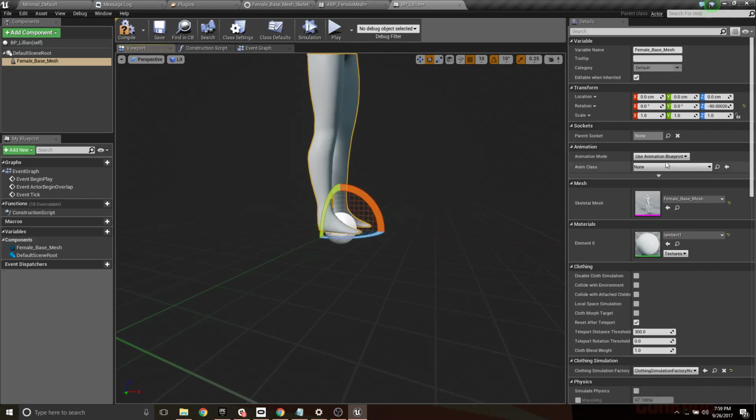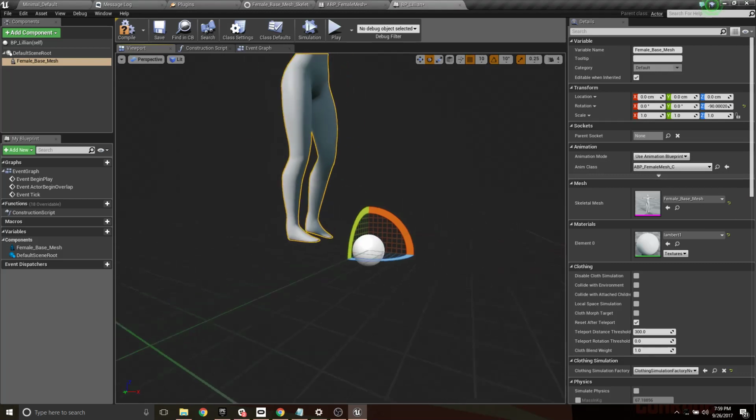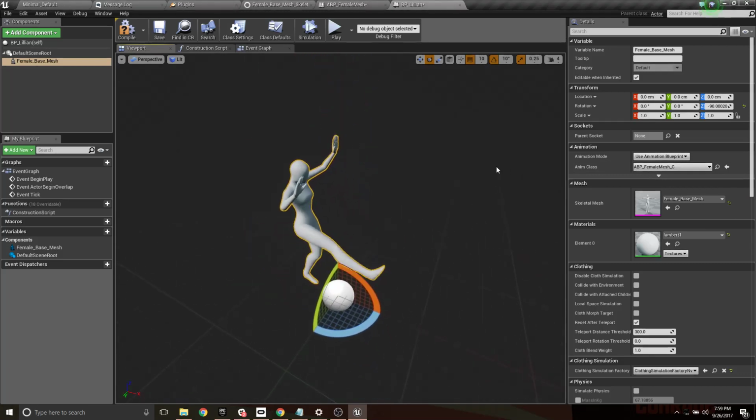And then on the right side it says animation blueprint. Yes, we will. This one. There we go. And there we go, there's a little birdie.